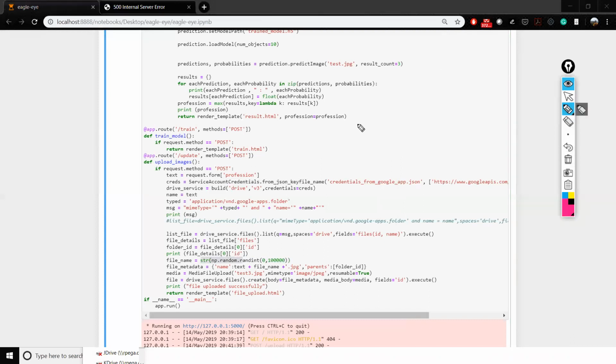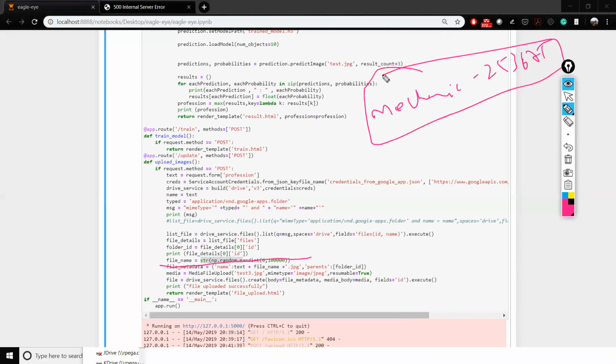The file name will look like mechanic, some random number, 253675. How do I know it's a random number? Because I have file name here. I'm generating a random number every time so that it follows the naming convention. This is how the name of the file will be stored in the mechanic folder.